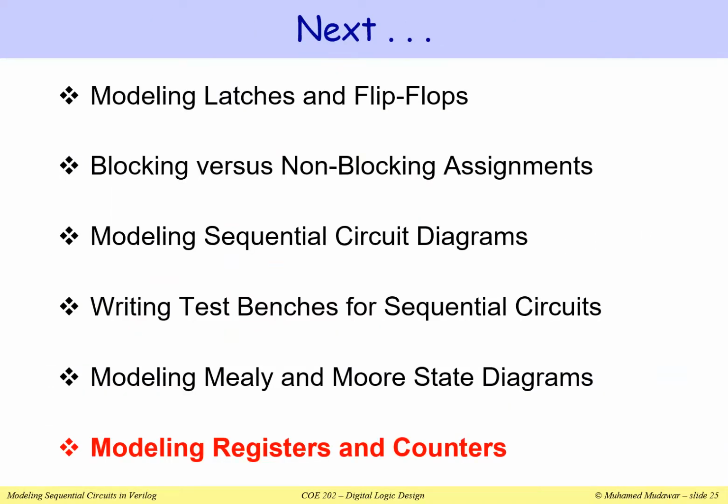In my next video, I will show you how to model registers and counters.